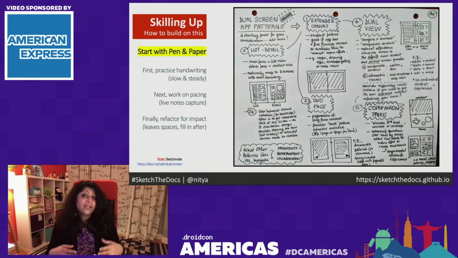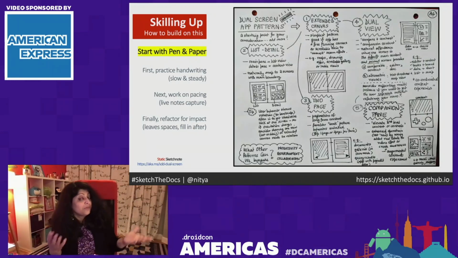And finally, learn how to leave spaces so you can refactor afterwards. If you look at this, you'll actually see a lot of white space, because I create these spaces to come back later and fill them in with icons, fill them in with color, fill them in with other information that it didn't capture live.